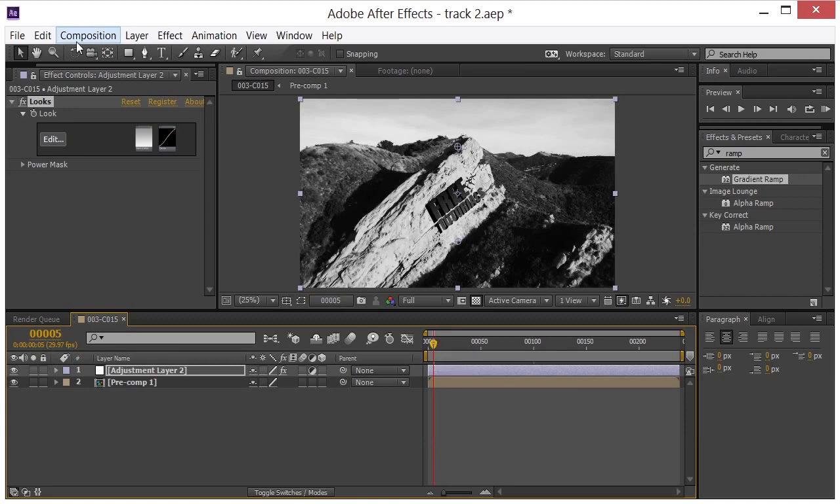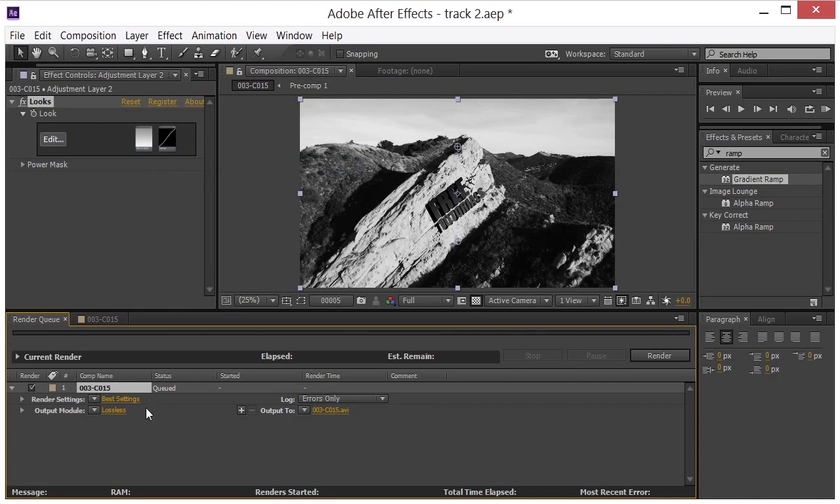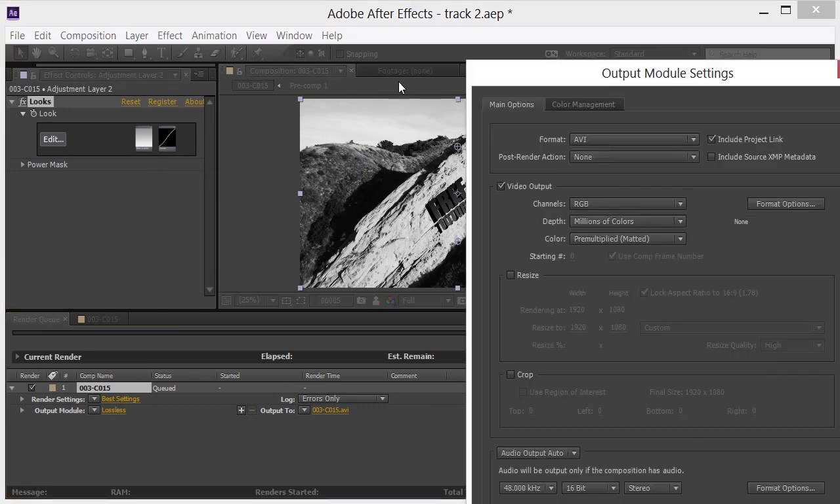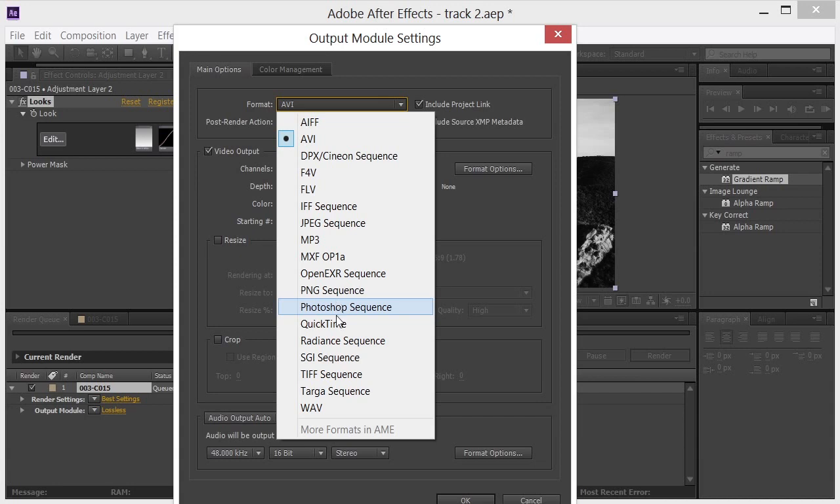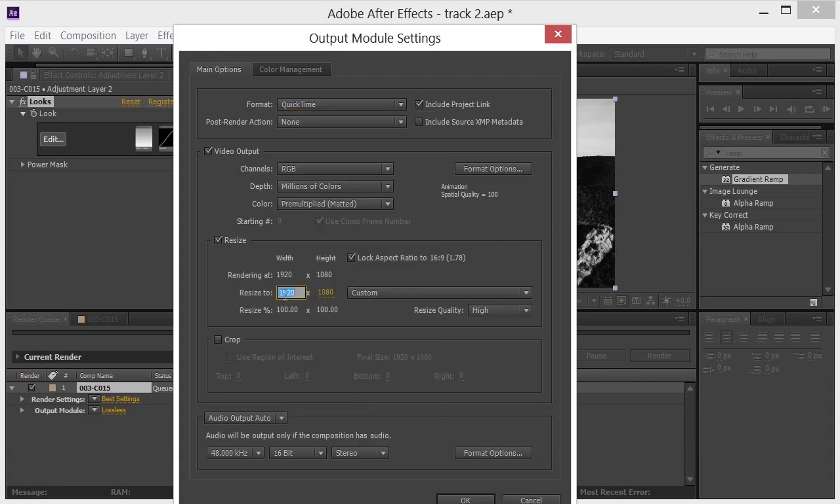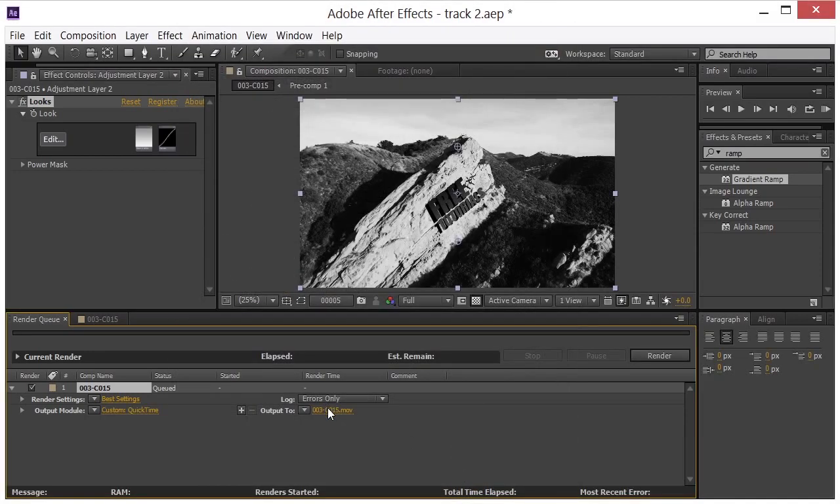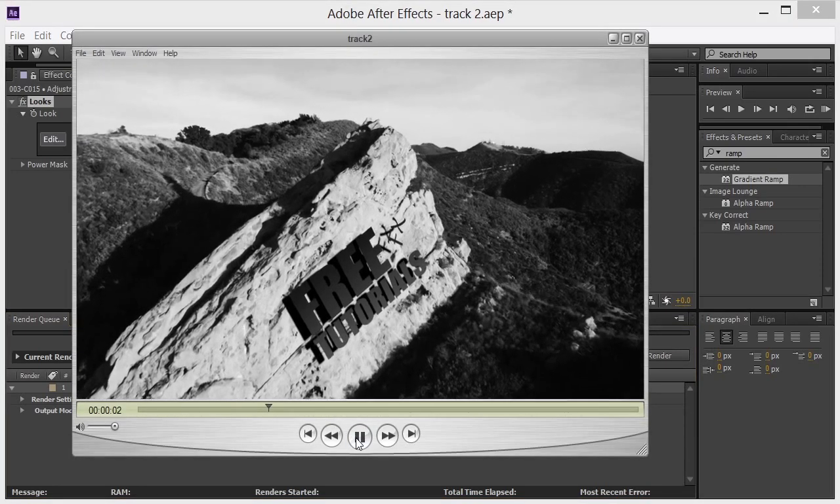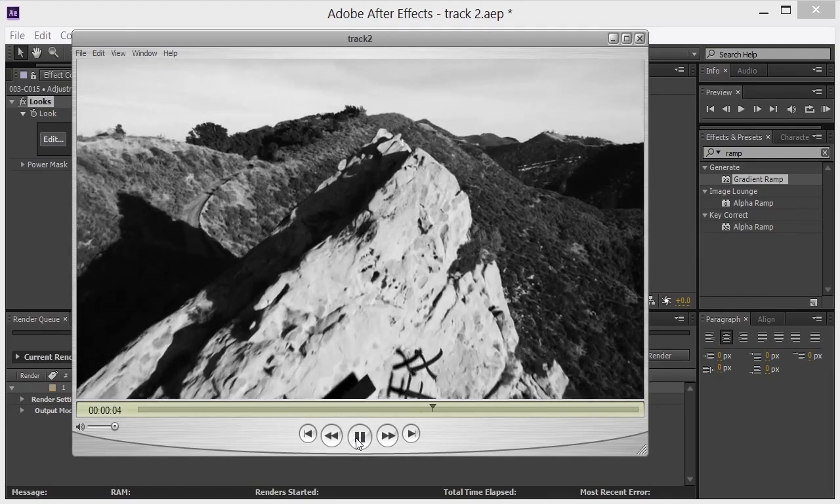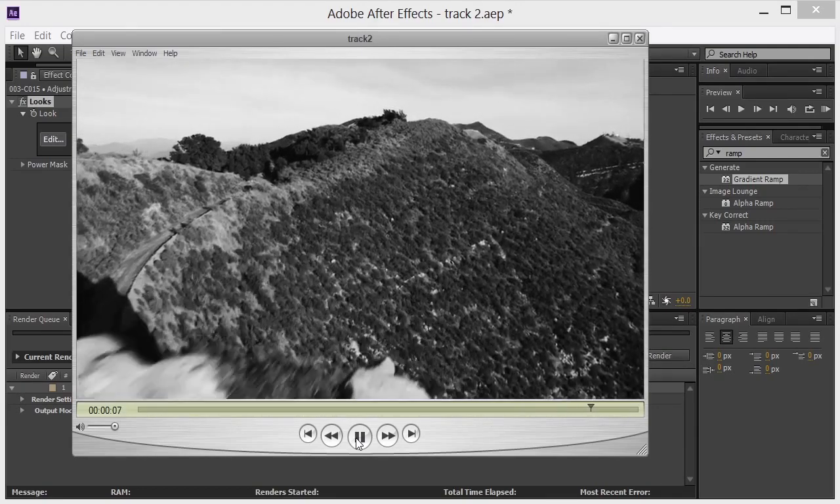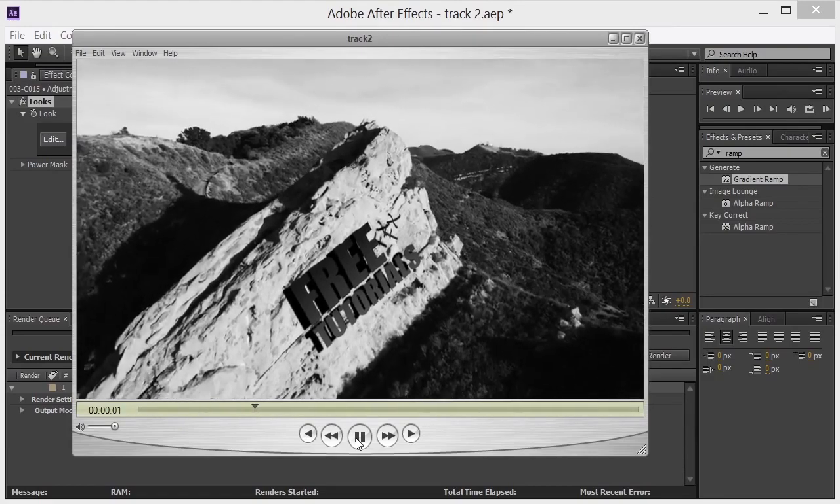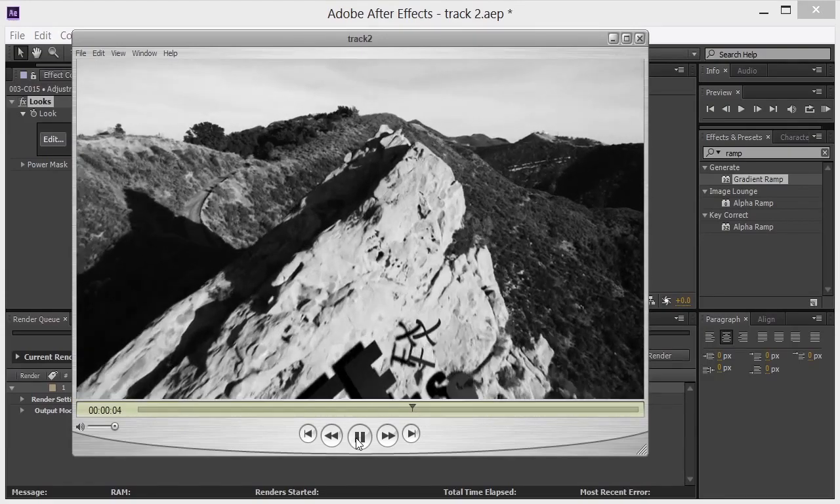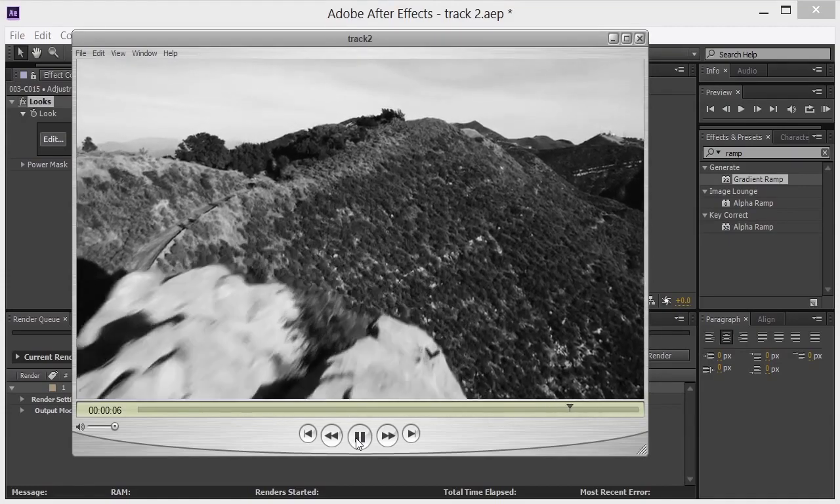So I'll go up here to Composition, Add to Render Queue, and I will give it some parameters here. Go with QuickTime. We're going to resize this to 864 by 486. And I'll save this out and I will be right back. Okay, so we're back and here is the finished piece. So we took the footage in After Effects and did some 3D motion tracking and took a logo and just put it in there, and it looks pretty good.